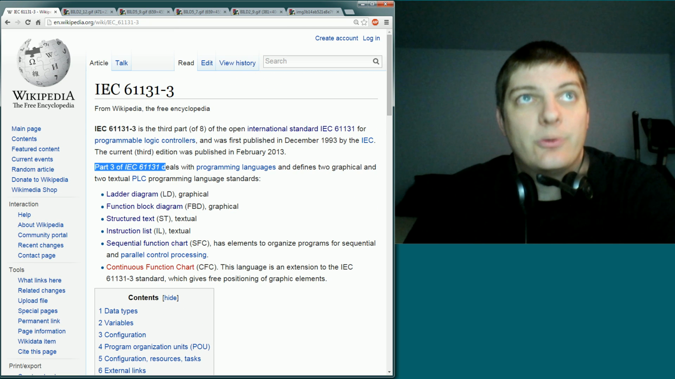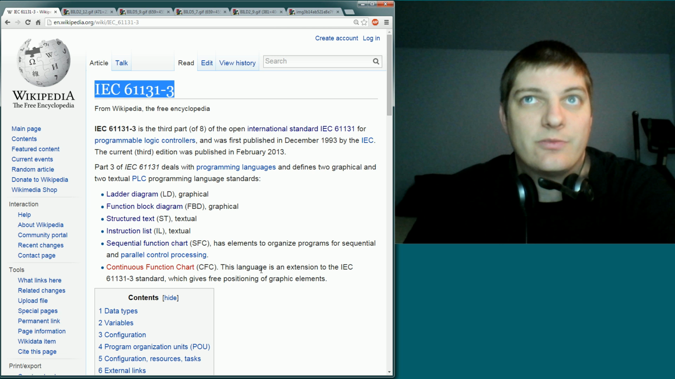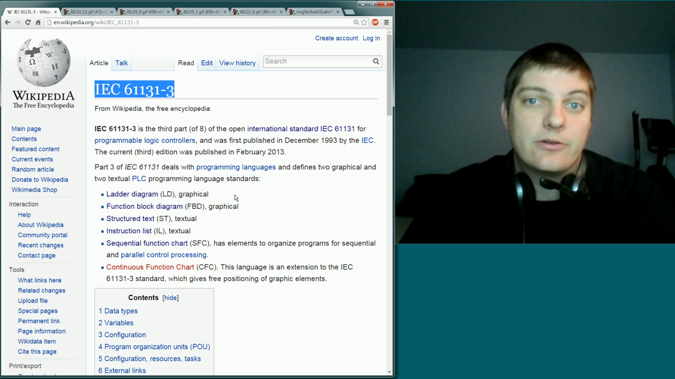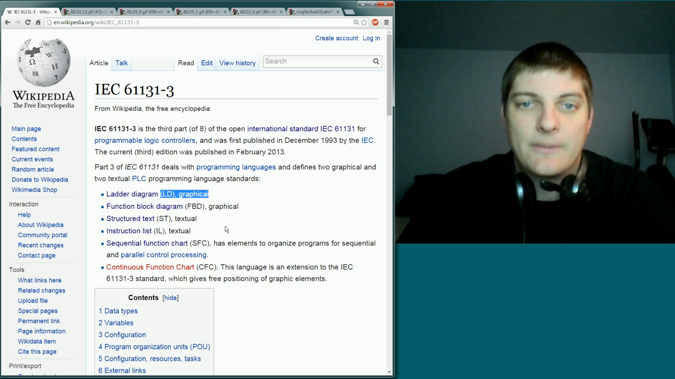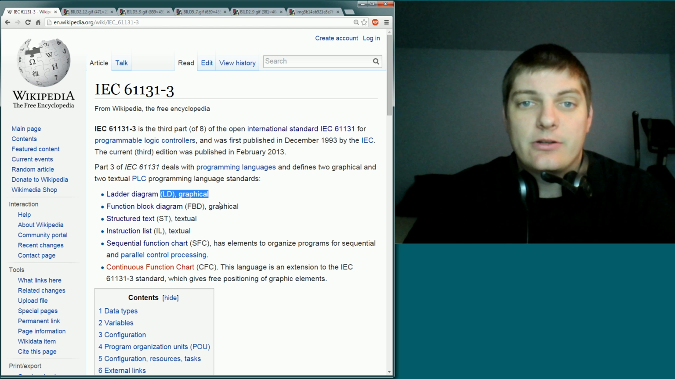So I'm on the Wikipedia page here, which is always a good place to start learning about this sort of stuff, but this page is a little sparse, so I'm going to dig deeper into structured text. But I want to go over some of the other languages just to explain what they are and where they fit in and why I don't particularly care for them, basically. So the first one is ladder diagrams.